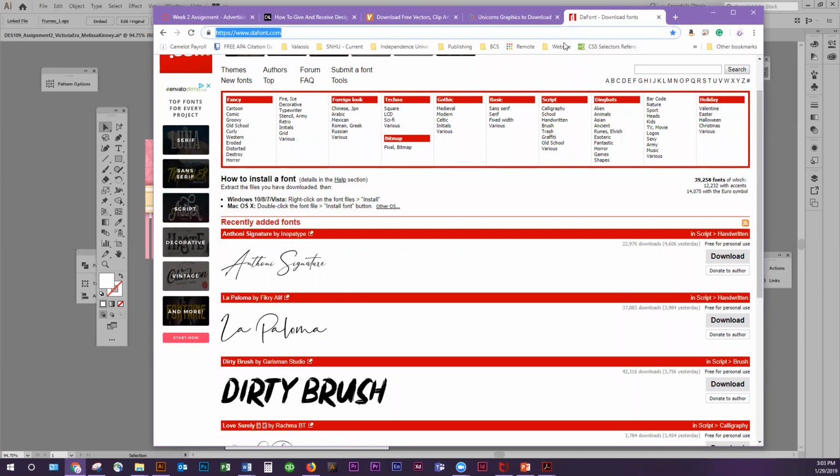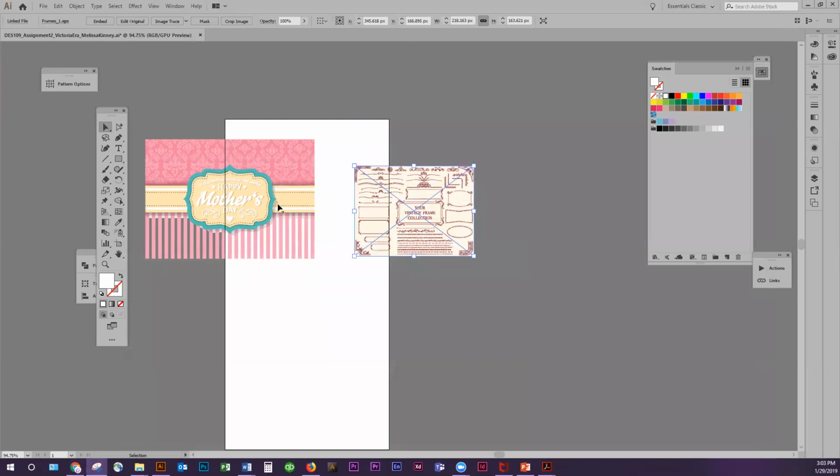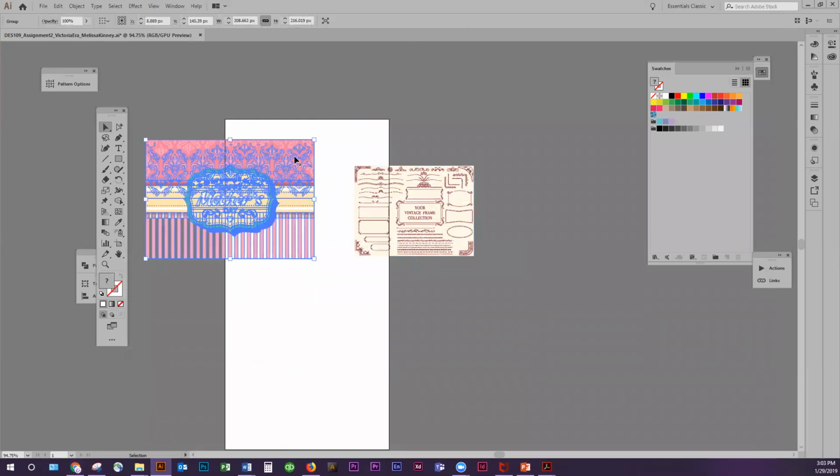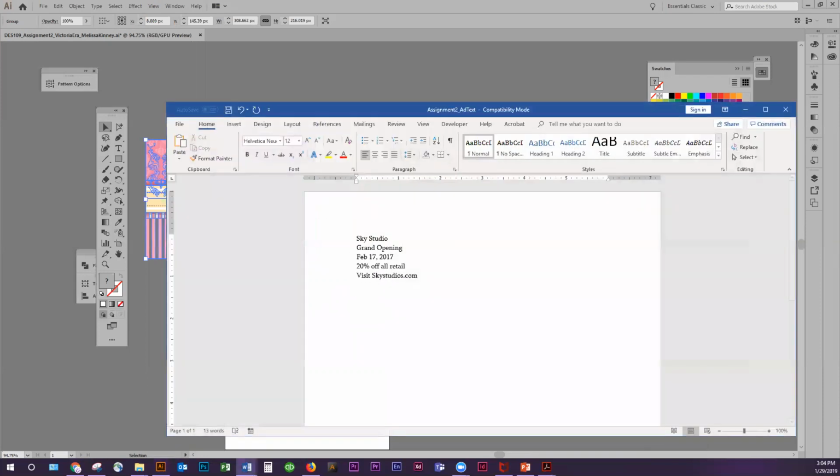You could also use Adobe Fonts, myfonts.com. That one you have to pay for. There's tons of them out there. So you could legitimately just type in free fonts, and you would probably come up with a lot of different resources. So I have the couple of images that I downloaded.